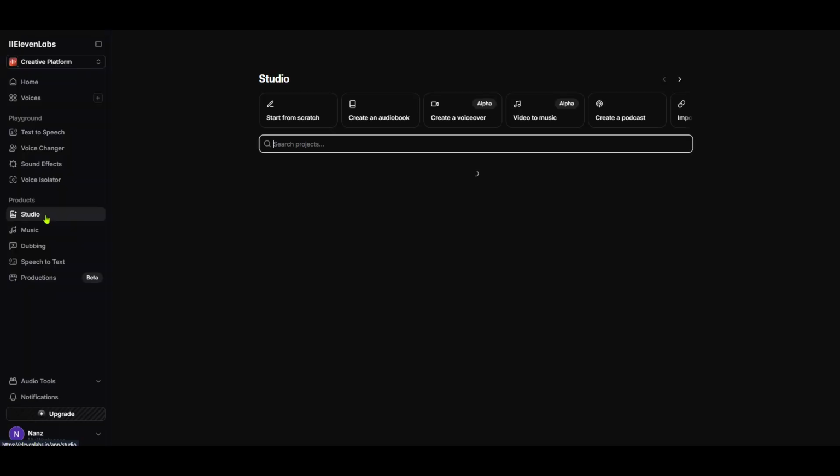Clicking on this will initiate the setup for your voiceover project. It's during this phase that you can input the text you want to convert into speech. But what's truly essential for our task today is how we control the pacing of this voiceover.